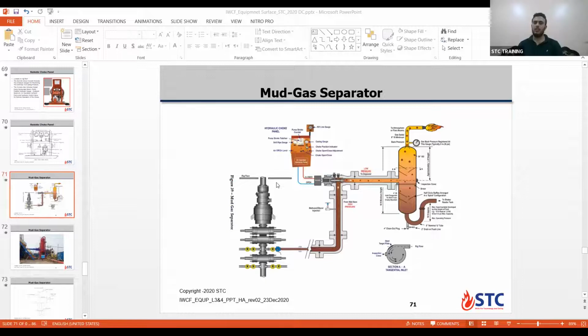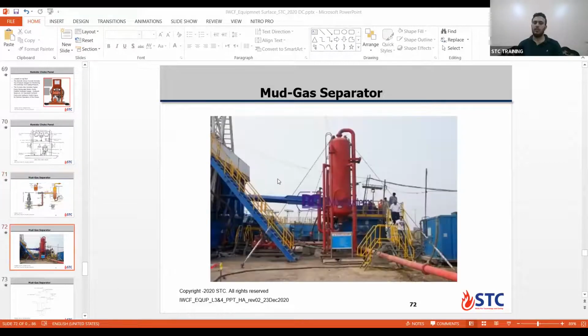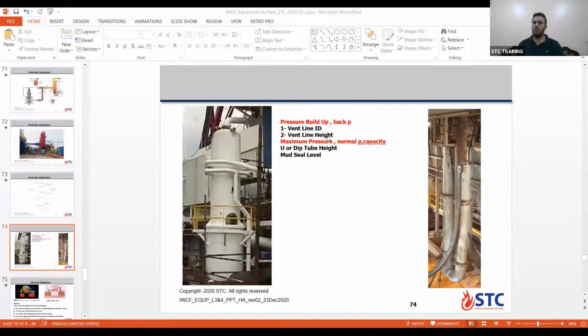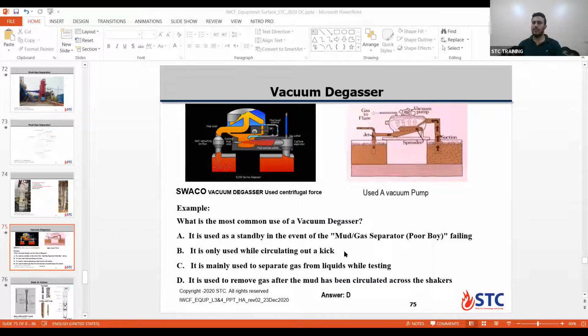Yes. Okay. So after the mud gas separator, we are going to take the fluid stream to the vacuum degasser. The vacuum degasser here is used to remove any mist of gases out of the fluid stream. So here is a question: what is the most common use of the vacuum degasser? The answer is that it is used to remove gas after the mud has been circulated across the shaker.